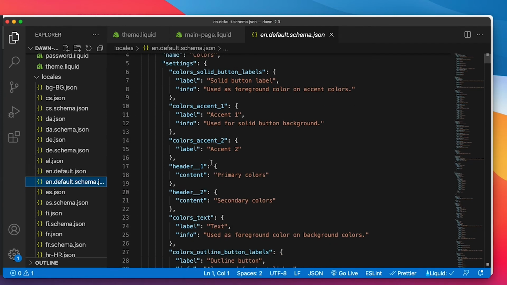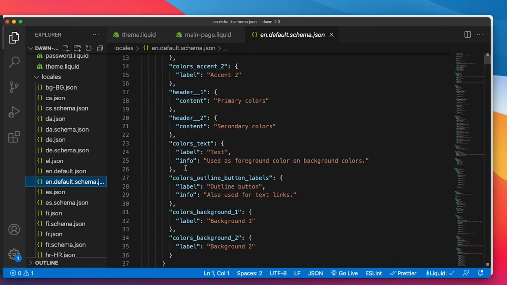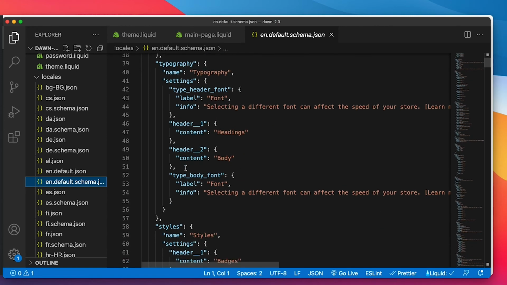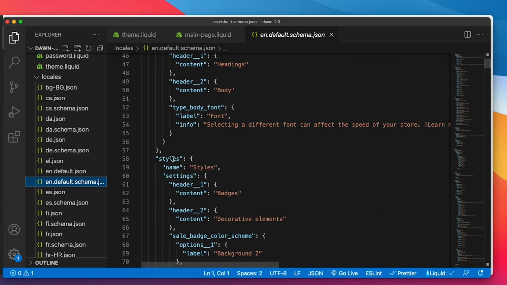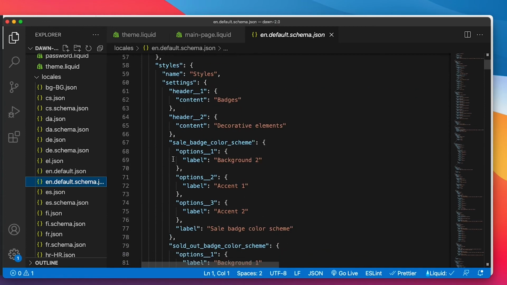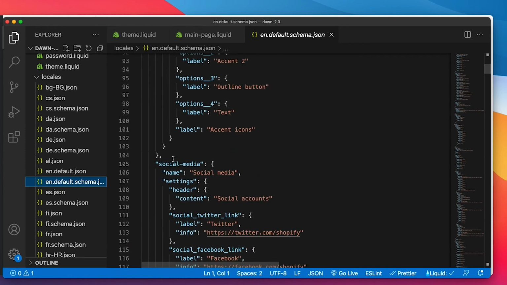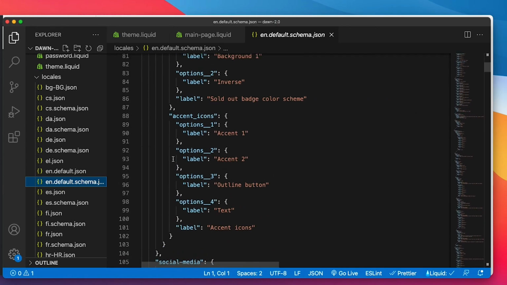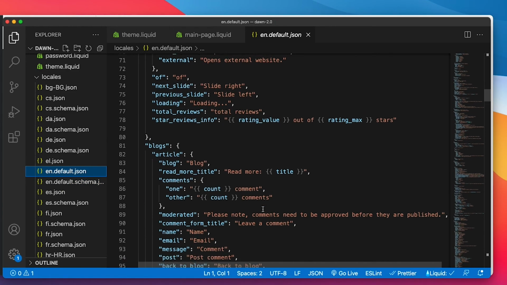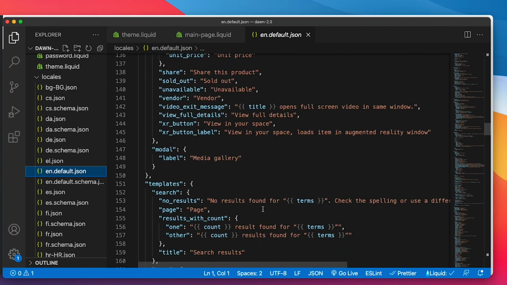And the schema is where we have our different colors that are allowed to be on the page. We have our headers, we have header, body font, and all the different options we are given in this theme template.